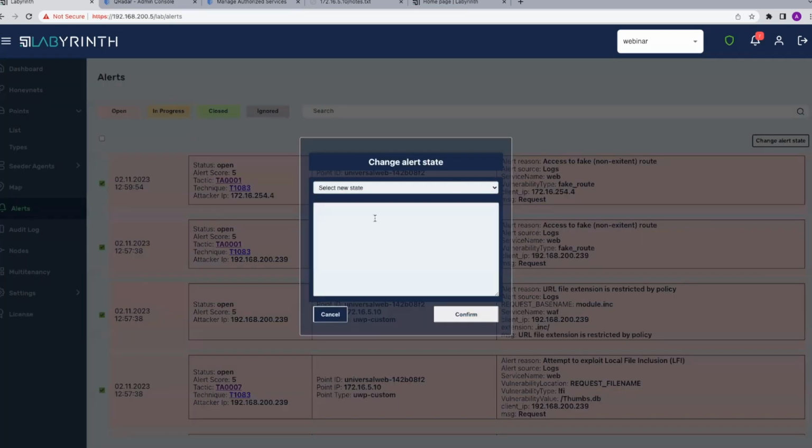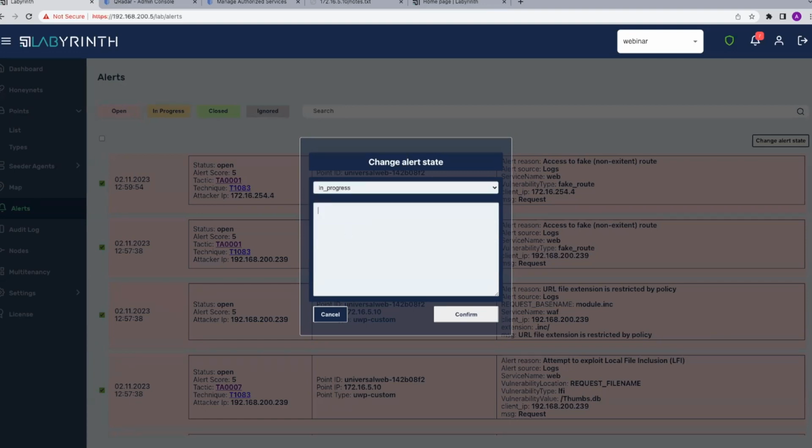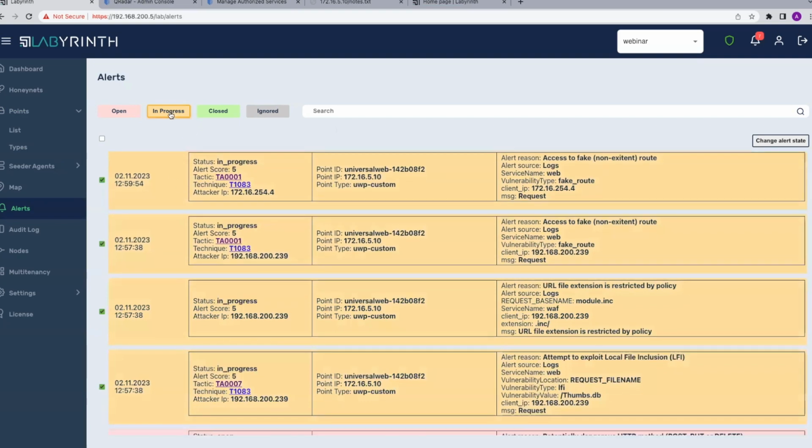We can change it. We need to select a new state. For example, we are working. Let's specify some comments. We are still on it. Hit confirm. We can see that everything was changed. The state was changed. We can verify that by color.